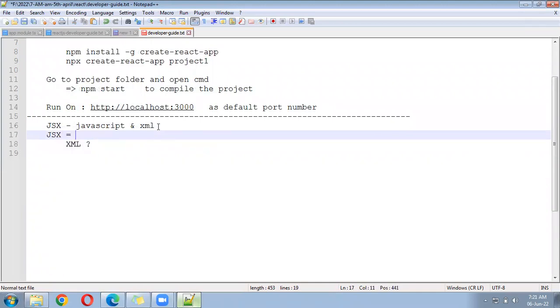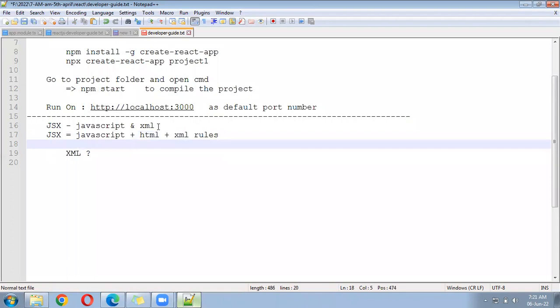JSX comes from where? Our JavaScript will remain the same, plus HTML tags remain the same, plus XML rules will get applied. Then it will convert into JSX.